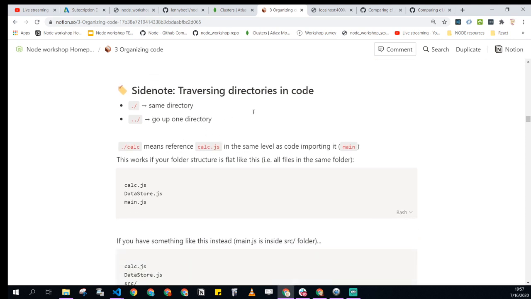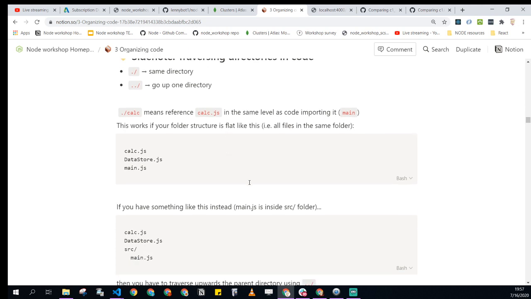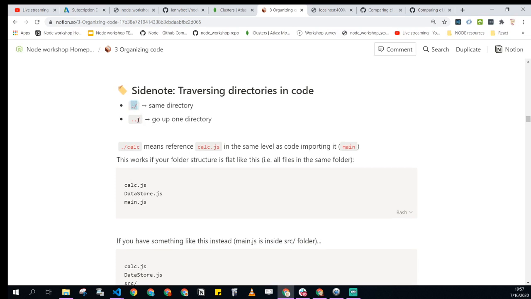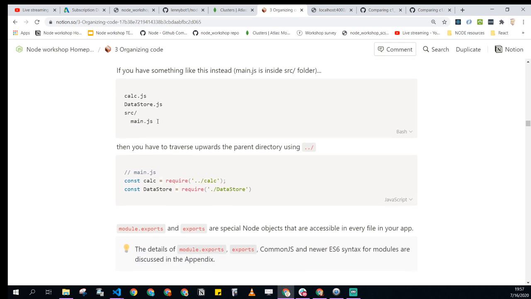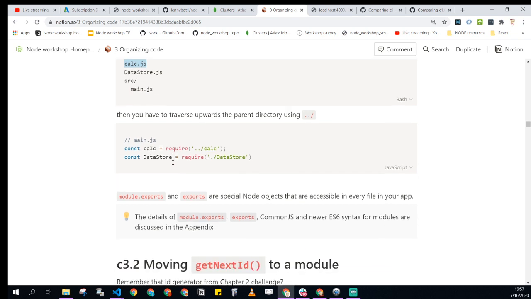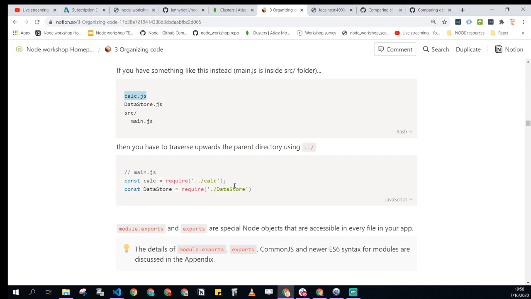A little note on traversing directories. This would be more familiar if you've worked with scripts for a while. When you say dot slash, that's the same directory. When you say dot dot slash, you want to go up one directory. The only thing this whole part is saying is that if the thing you're importing is one directory up, or it's in a folder that is not in this folder but inside the other folder, kind of like a grandparent, I guess, you can do dot dot slash. So for main.js to reference calc.js, you have to do dot dot slash. And then you could do dot dot slash dot dot slash if it's three levels deep.